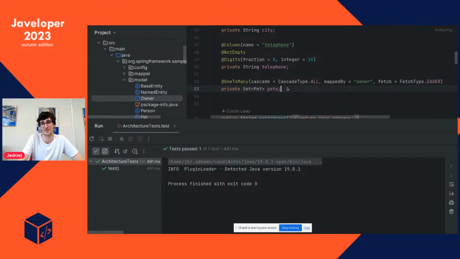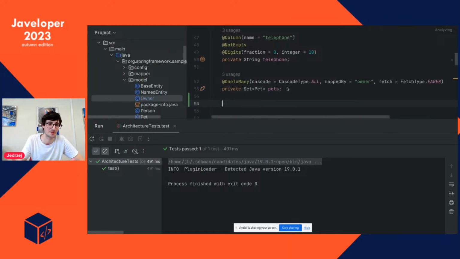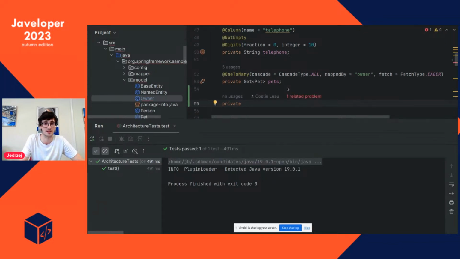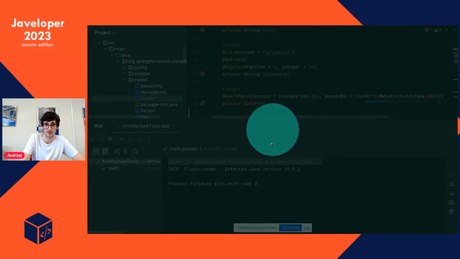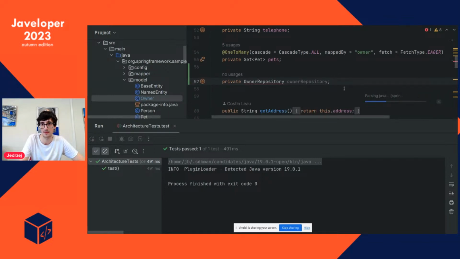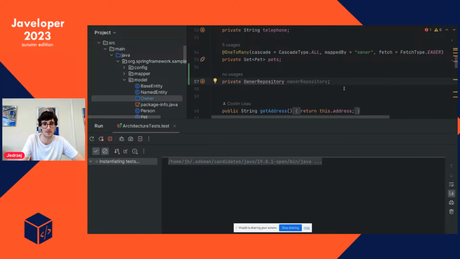But just to show you that it's not fabricated, let's say, I will show you how this test could fail. So let us introduce some pathological dependency here. Let's say that, for example, our owner will depend on owner repository. So I have created a field owner repository in the owner class. And now I'm rerunning the test. Oh, I'm sorry. And this should hopefully fail.